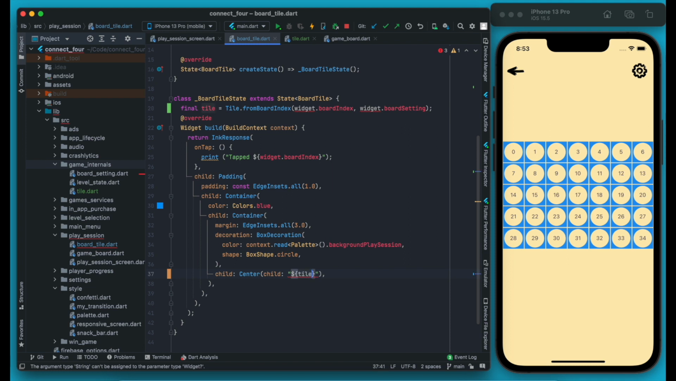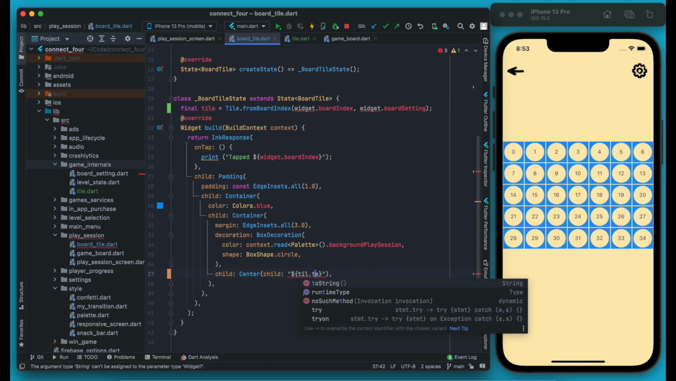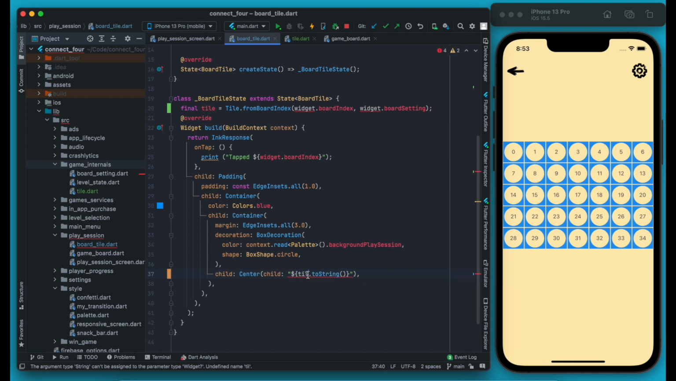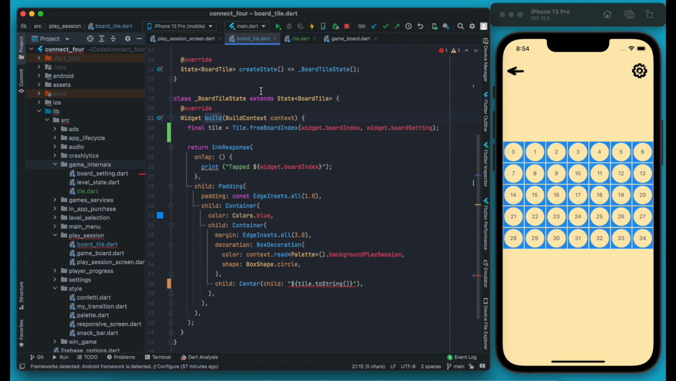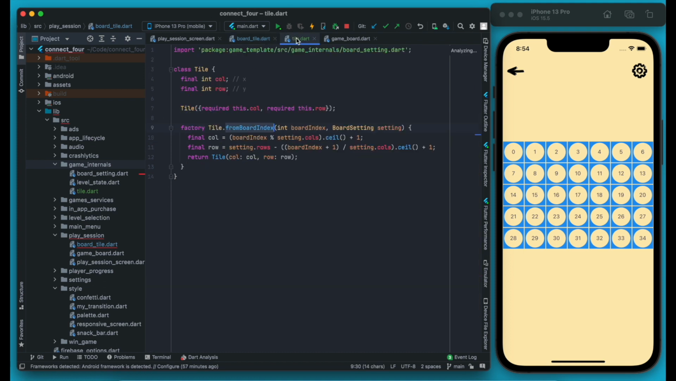And we're also going to call toString on this, because the tile is not actually a string. But we can call toString on it. This will actually need to be defined within our build. So we'll just move that down. This isn't going to quite work because we do need to override our toString on our tile class. So when you're in the tile class here, you can simply override what you want toString to do. And we want this to return a string.